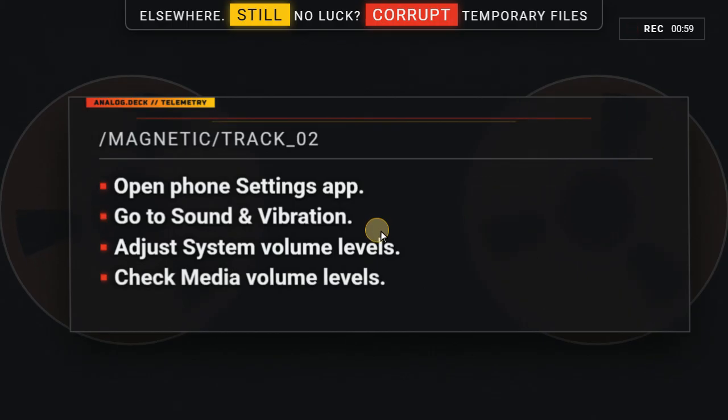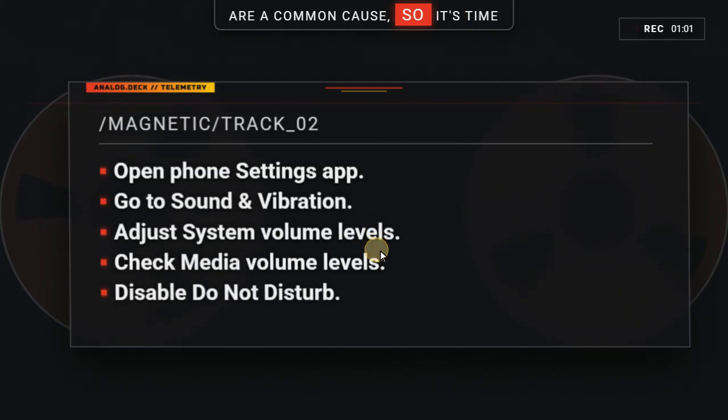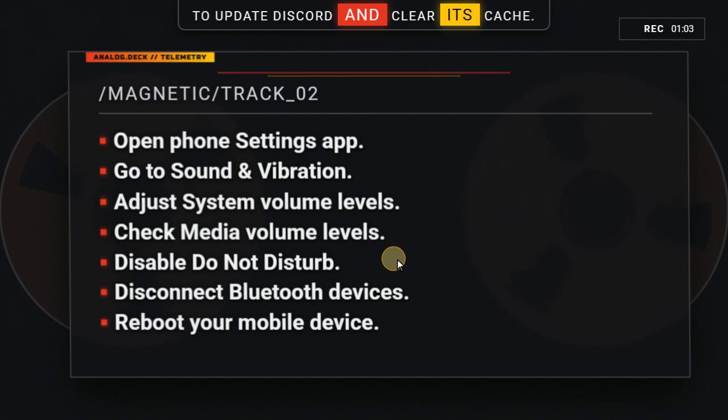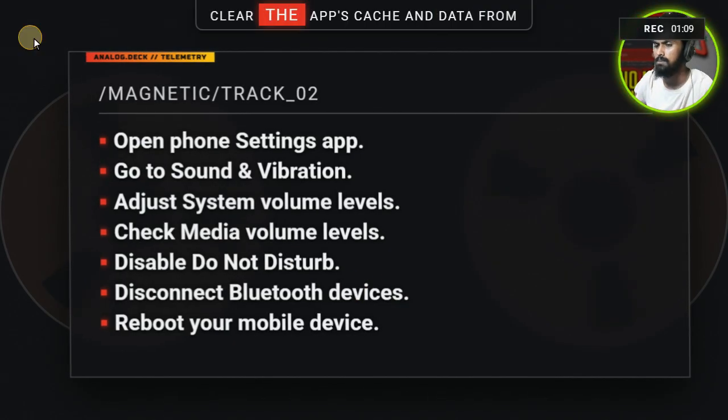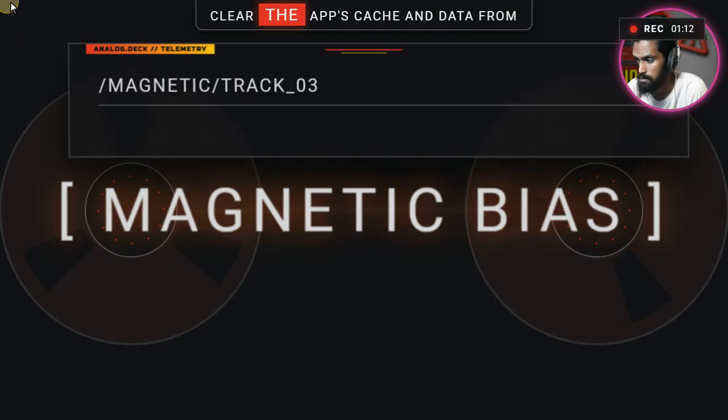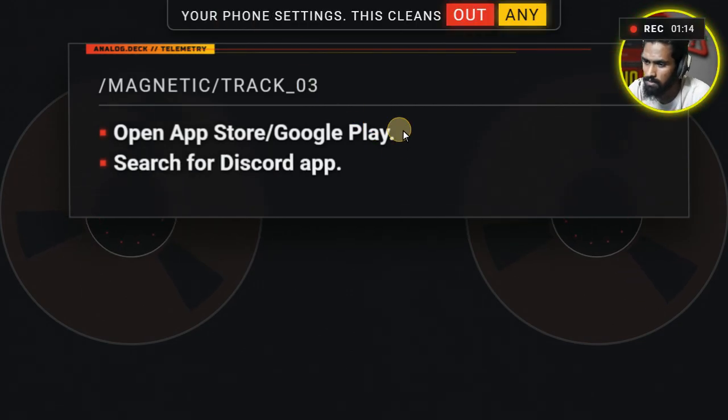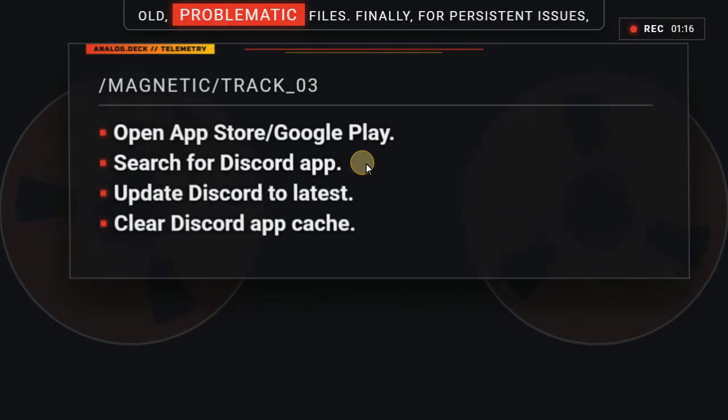Still no luck? Corrupt temporary files are a common cause, so it's time to update Discord and clear its cache. Visit your App Store, update Discord, then clear the app's cache and data from your phone settings. This cleans out any old problematic files.